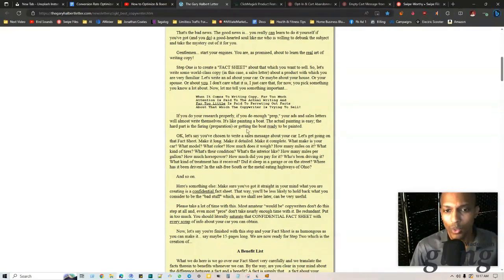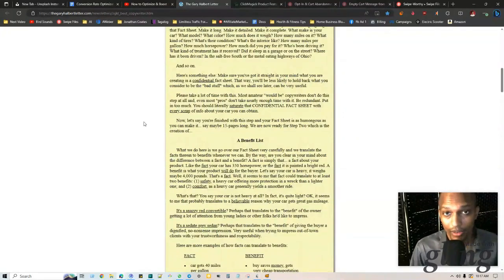Once you have that actual fact sheet, you're not going to be showing people the fact sheet. You're going to use that fact sheet for yourself personally, and then you create your benefit list from that fact sheet. What we do here is we go over our fact sheet very carefully and we translate the facts there into benefits whenever we can.